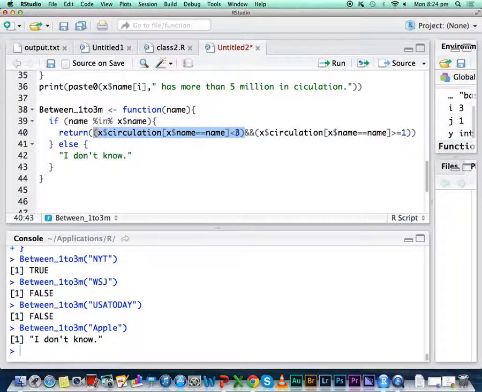Question? Which part did you find? Okay, say it again.